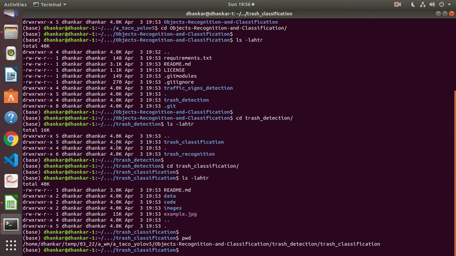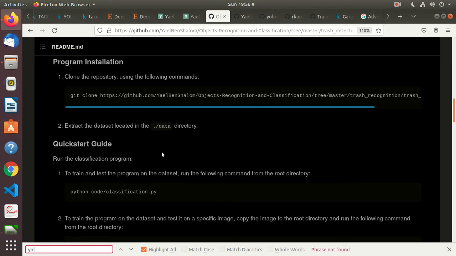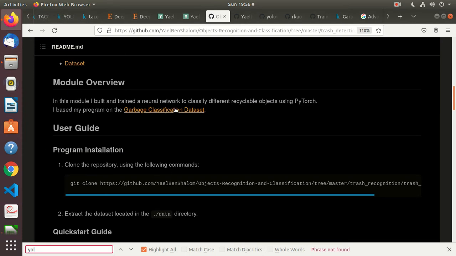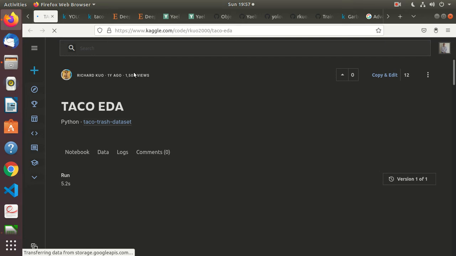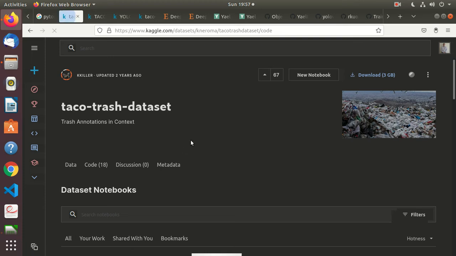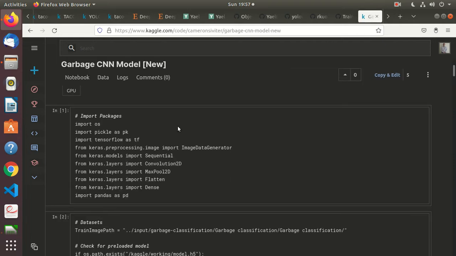So the next dataset that I'm trying to work on and do some classification is the garbage classification dataset. So this one's on Kaggle. There are various datasets that I've been exploring on Kaggle. There is one called Taco, the Taco trash dataset. Then there is the garbage dataset.